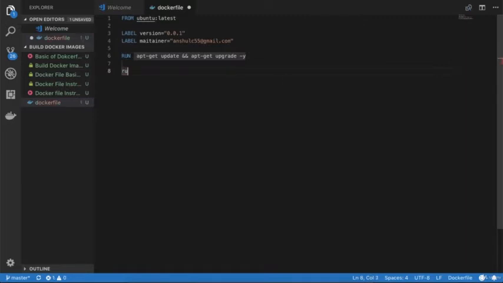Now I will mention another RUN command, and over here I will install the nginx on my Ubuntu base image, right? So I will insert a command to install nginx. So it is apt-get install nginx followed by -y again. -y so that it will not ask the permission at runtime.